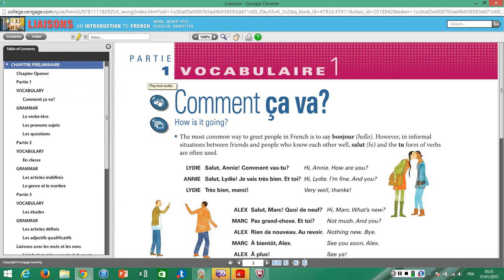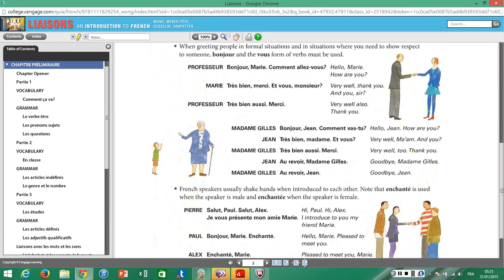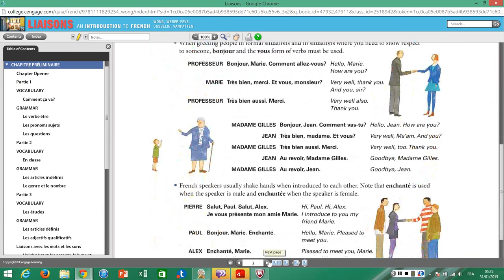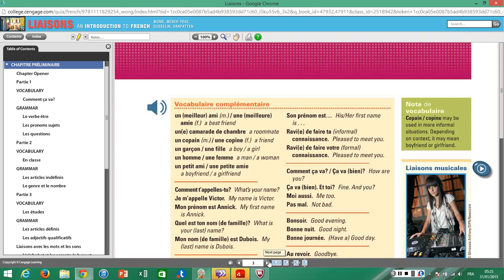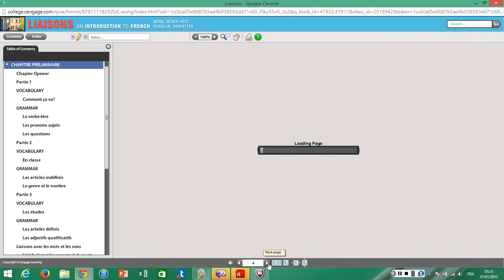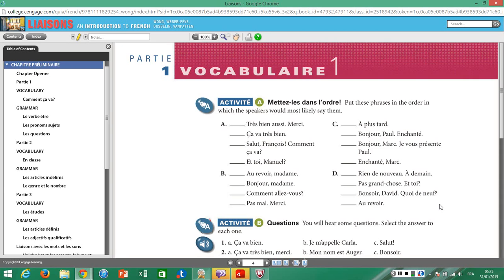And here, I can use the interactive features of the book. In this sense, it's not like I'm opening up a book and reading it. Here I can play the text audio. I can review vocabulary by using the flashcards. As I move forward, I have hyperlinks to musicians at times.